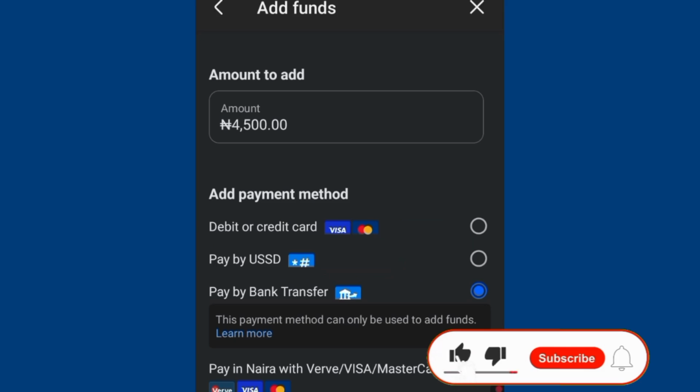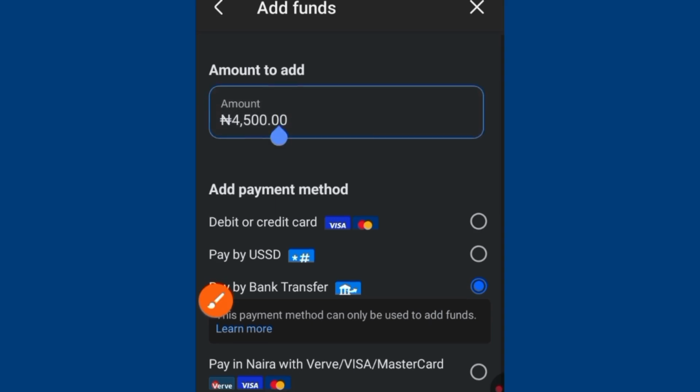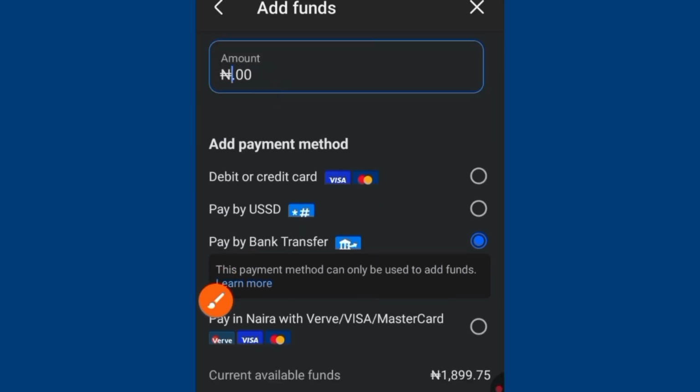It will take you to this interface. The first thing you will see is amount to add. Take note, this 4,500 Naira here is a default amount. So whenever you come to add funds, you always see this 4,500 Naira, right? Now, you can edit it and put the amount you want to add, right? To do that, just tap on it and you'll be able to edit it, okay? So I will tap on it right now. I want to add 10,000 Naira. So I will put 10,000 Naira right here, okay?